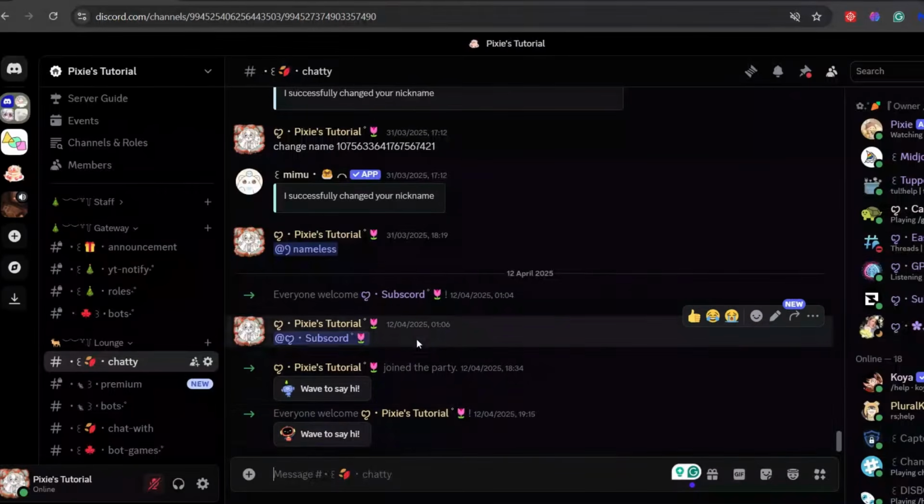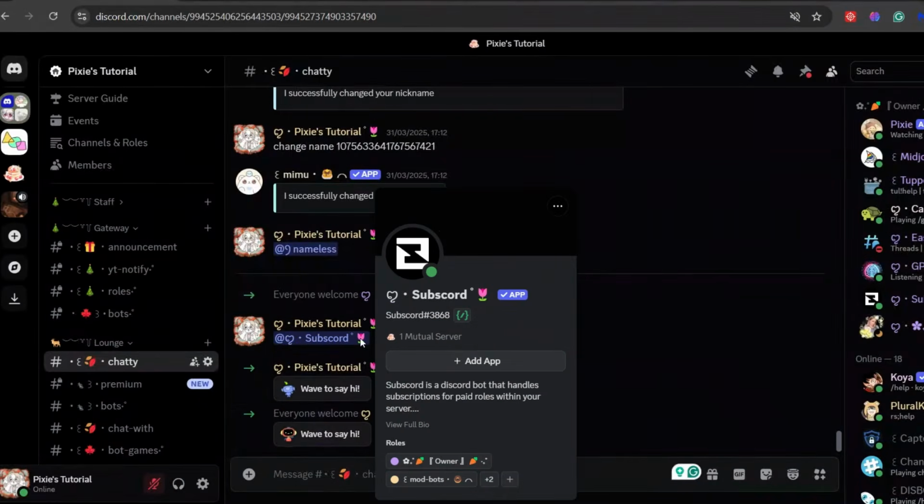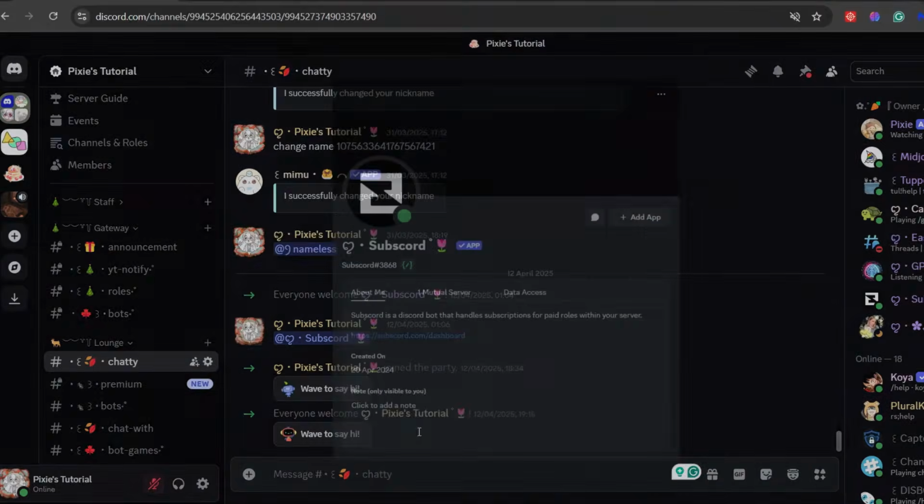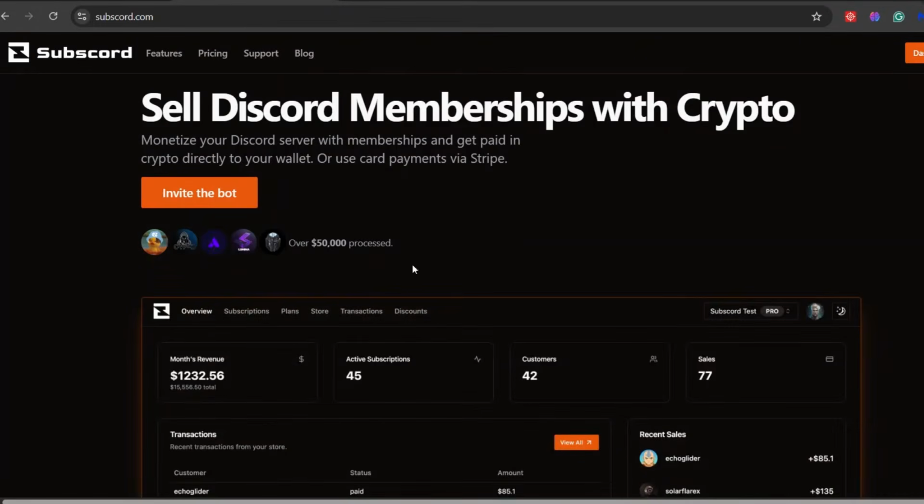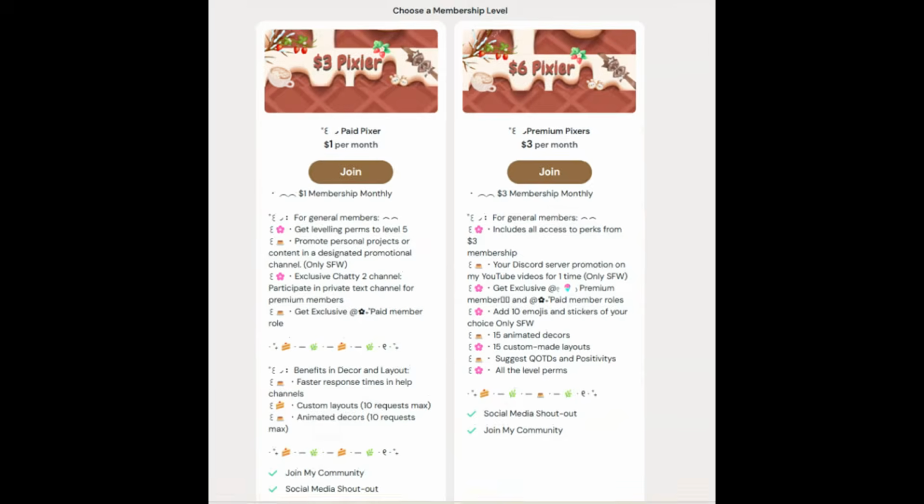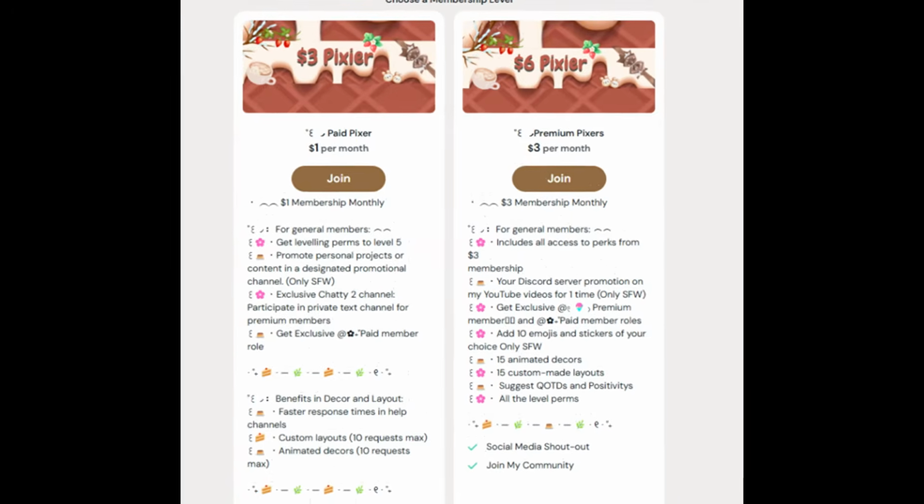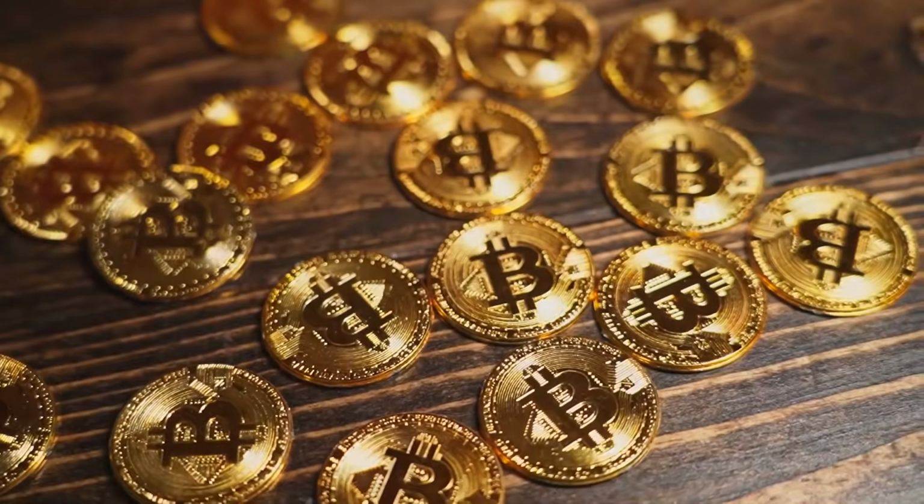Since all the housekeeping is done, let's go to Subscord's dashboard. You can either go there from the link mentioned in the bot's description or from Subscord's website. I will give you a quick overview of Subscord. Subscord is a Discord bot that allows servers to sell subscriptions to roles using crypto payments or cards.